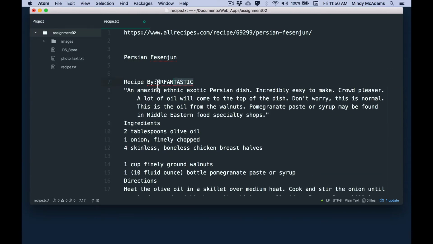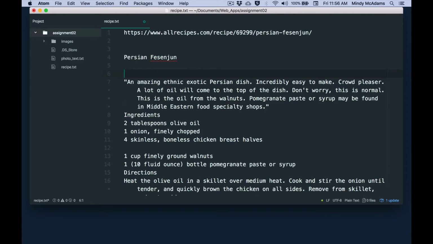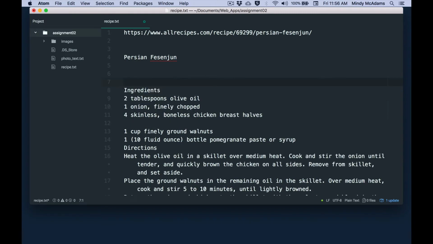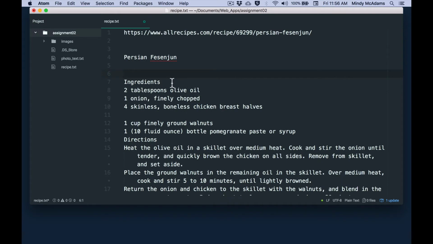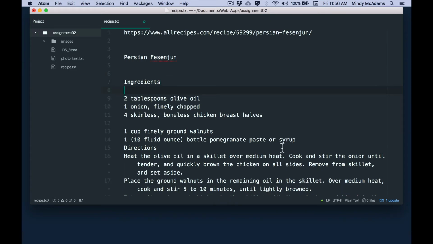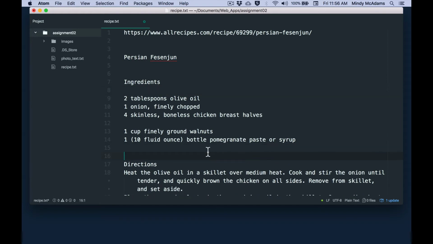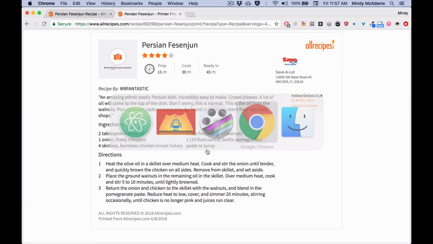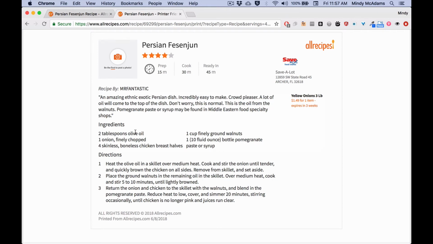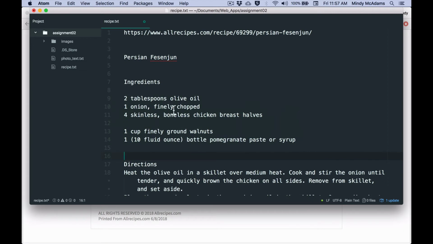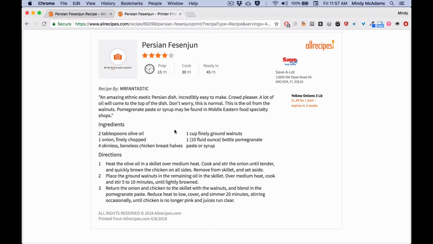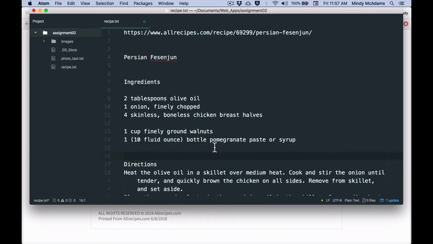I'm also not going to credit Mr. Fantastic because it's a recipe and I don't have to. I don't need a quote, so I'm getting rid of that. I do need ingredients, and I need to check and make sure that I've got all my ingredients and do they match the recipe? So I've got olive oil, onion, chicken breasts, okay. Walnuts, pomegranate paste.